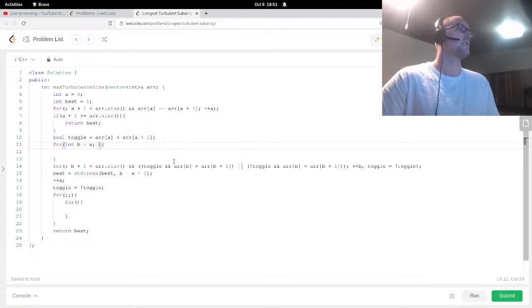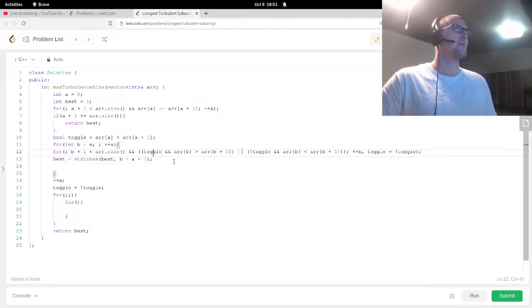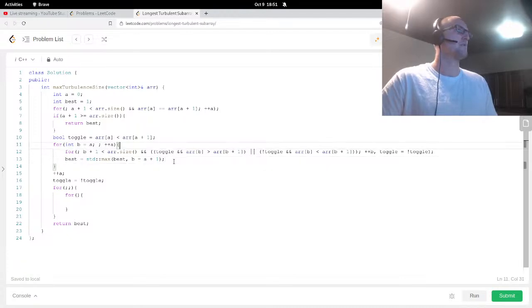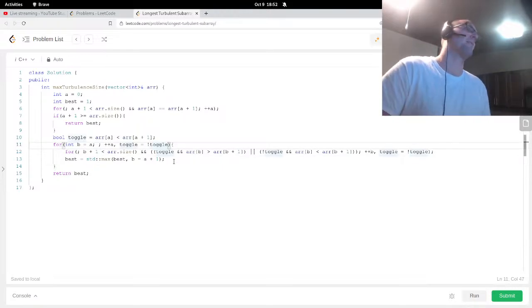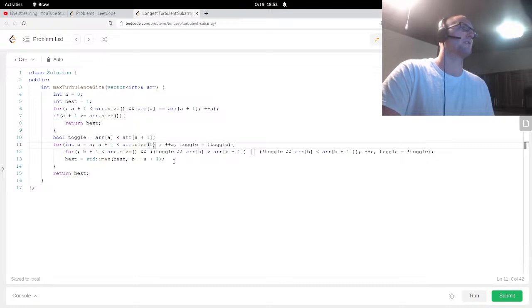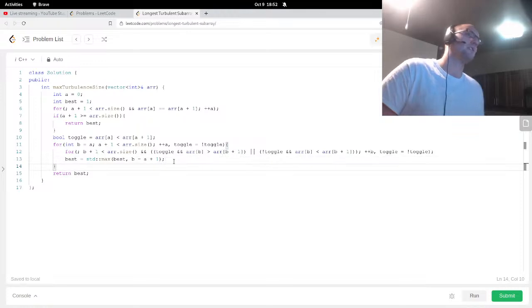B equals A, increment A, do this inside of a loop. Toggle equals not toggle. It actually should be, and this is also going to be A plus 1 is less than array.size. Something like this. It's something along these lines.